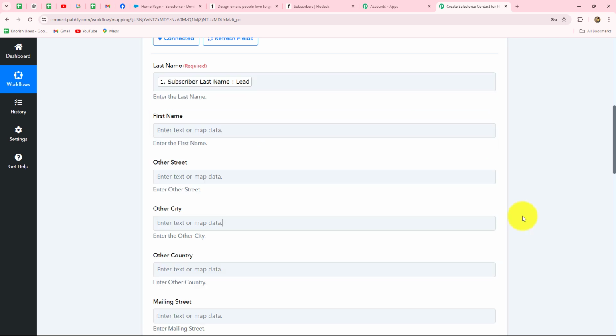When we have mapped this name, it has become dynamic. That means with each and every new response, automatically it is going to replace. So now whenever a new subscriber will be added in Flodesk through opt-in form submission, automatically all the details which we are going to map in these fields are going to replace with the new details of that new subscriber.